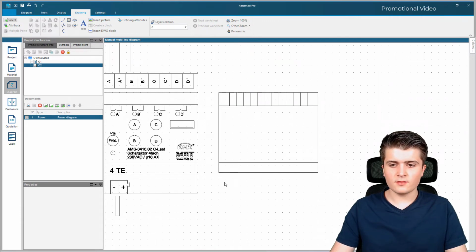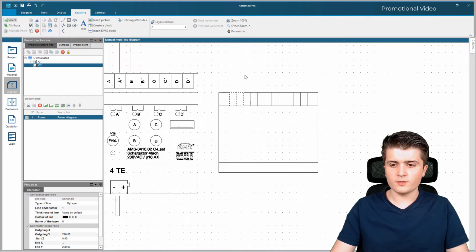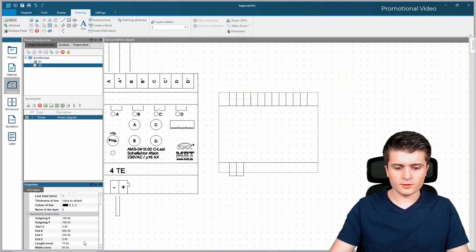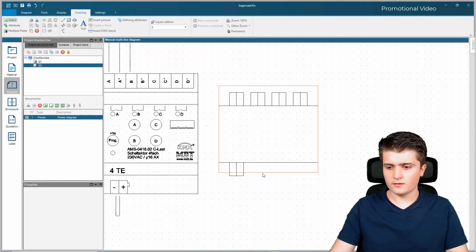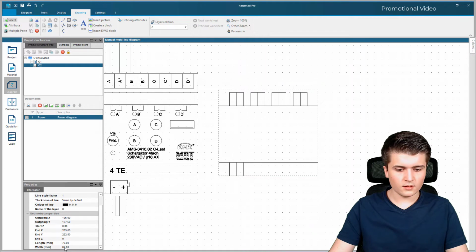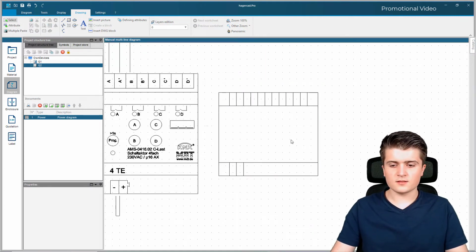Now we still need the terminals in the bottom part, and therefore I just copy two of them here and place them down here, and we can already see that also the height currently isn't correct. So I will change it here, maybe to 65, I think. That was a little bit too tall, so 62.5. And that's the right space.